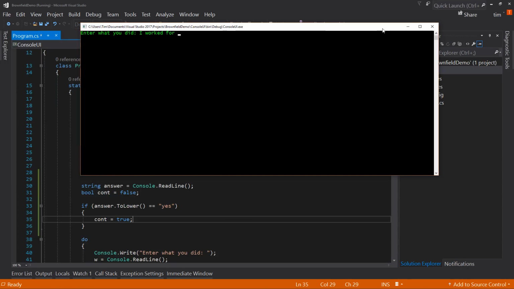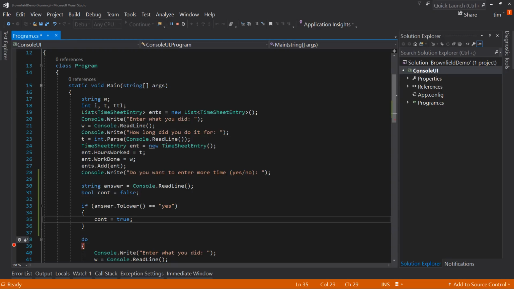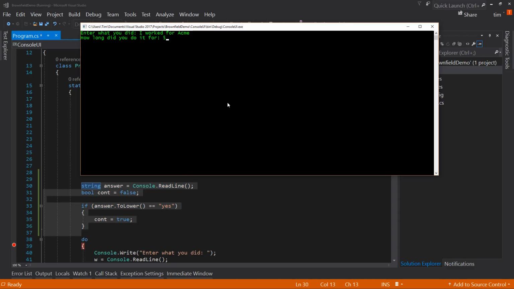So I worked for Acme. How long do you do that for? 5. Let's put a breakpoint afterwards. Let's put it right on a do loop right here. Because if we get past this section right here, we know that we've succeeded in this step of the process. Do you want to enter more time? I'm going to say false, which ironically is what would have worked.